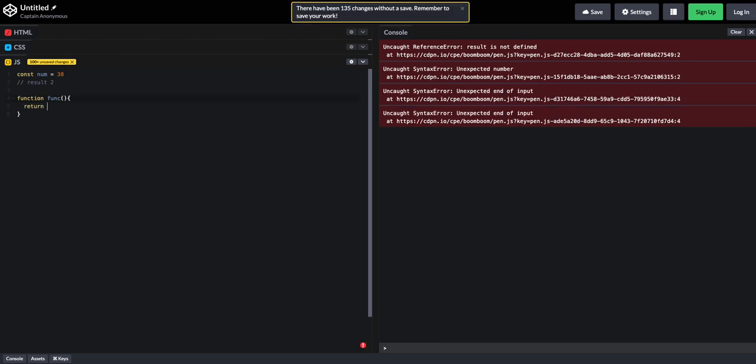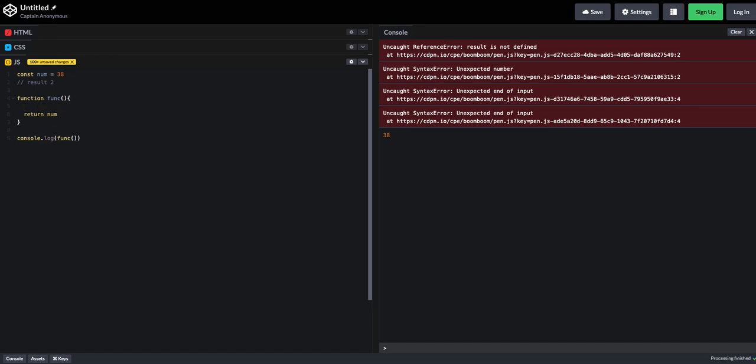I'm going to return num for now, and then we're going to console.log the function so we can see what's going on here. And we should see num. We do. Okay, so first thing we want to do is, like we said, if it's only one digit, we're just going to go ahead and return it.